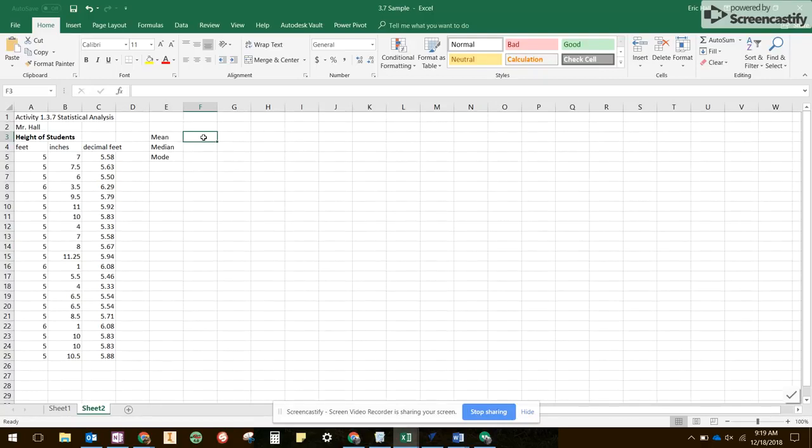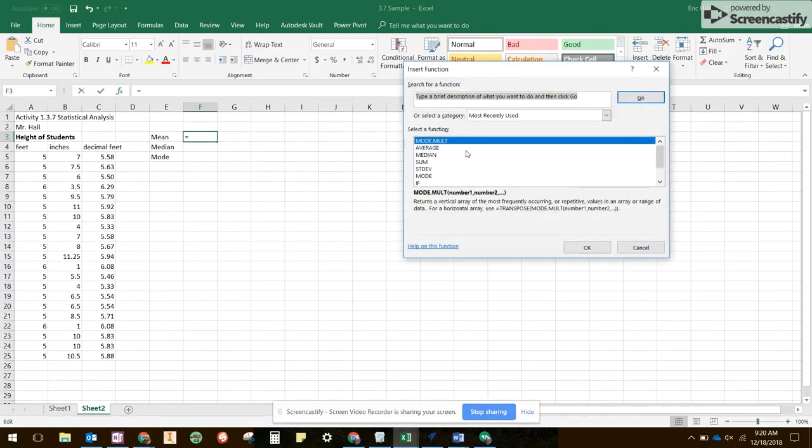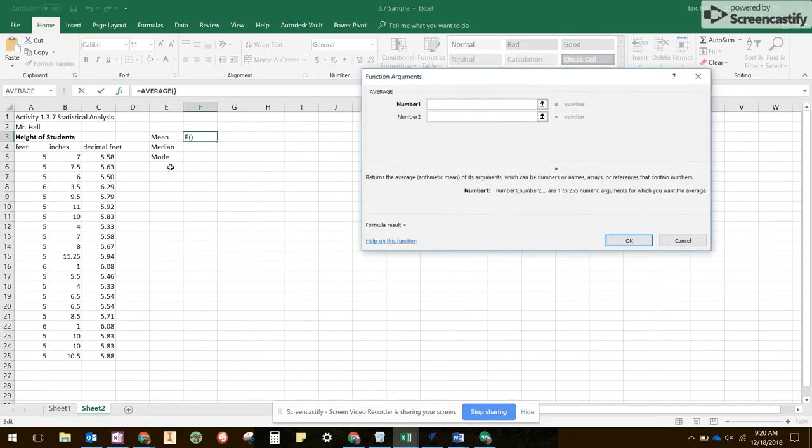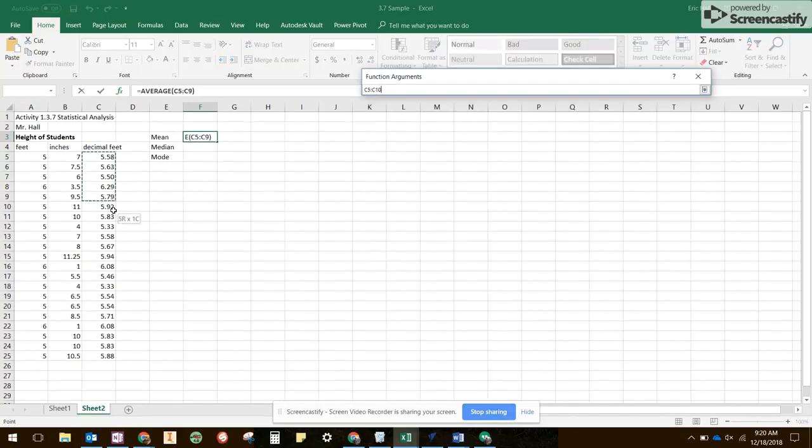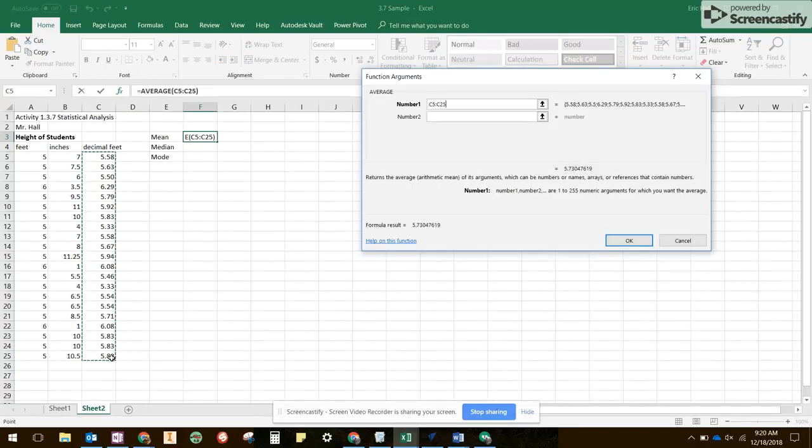So for mean, we typed in mean, median, and mode. I'm going to click on this cell right here, F3, and go up and click on the insert function button. Now mean in Excel, they call it the average. So if you have average in your list, then you should use that. If you don't, then let's pretend I don't have average in my list. Then you go up to the top and type average and click go. And there's the average in your list. So I click OK. What am I finding the average of? I'm finding the average of all of my decimal feet. So I click and drag and select all of that. And then I hit OK.